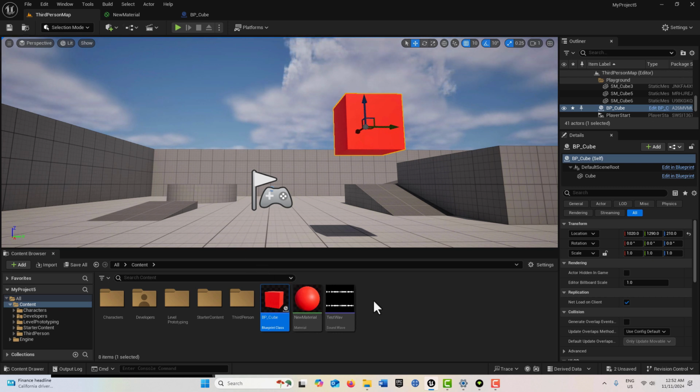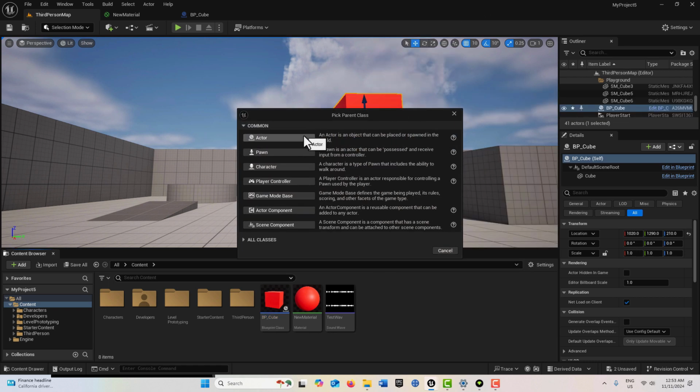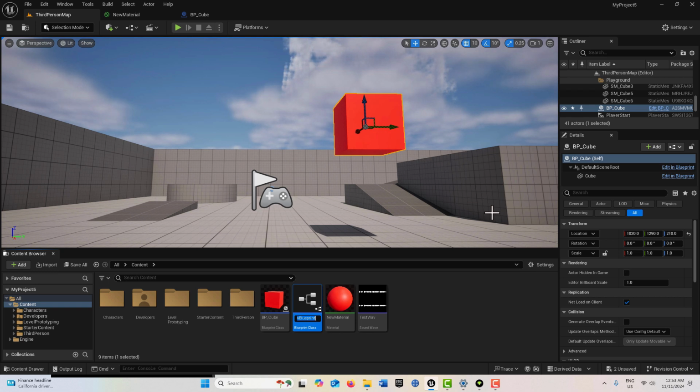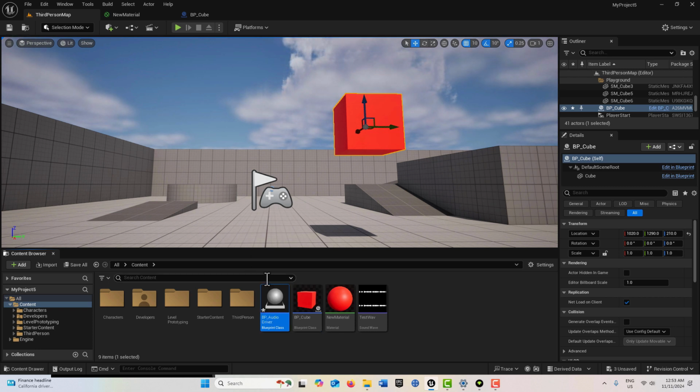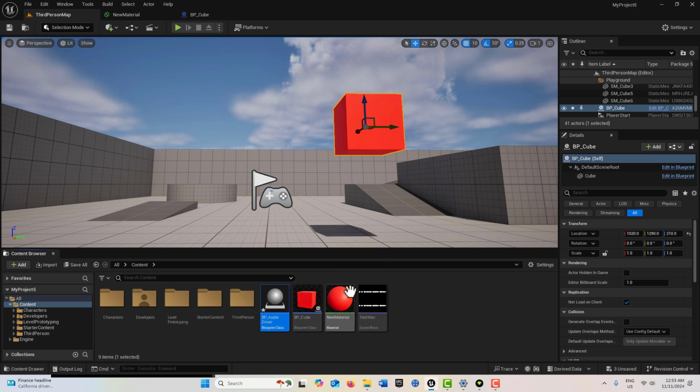And then the next thing is we're going to create one more blueprint, and this is kind of our main blueprint here. I'm just going to call this BP underscore audio driver, like that. And we're going to click into this, and this is what's really going to be running everything. And there's quite a few interesting things to do on here.